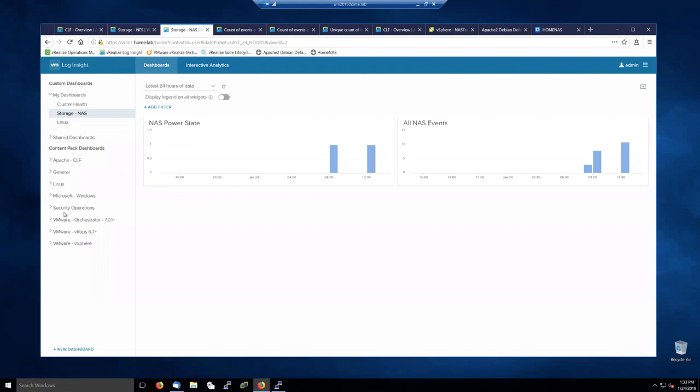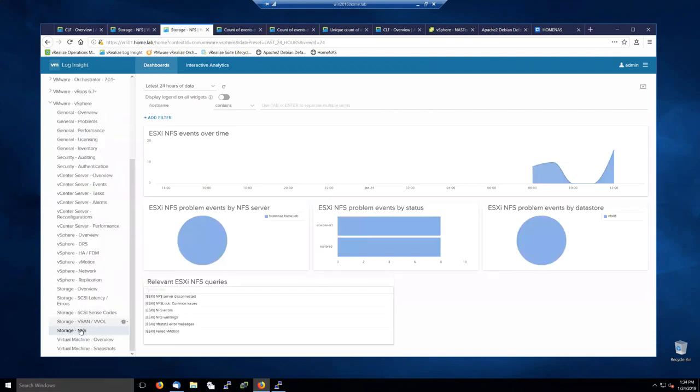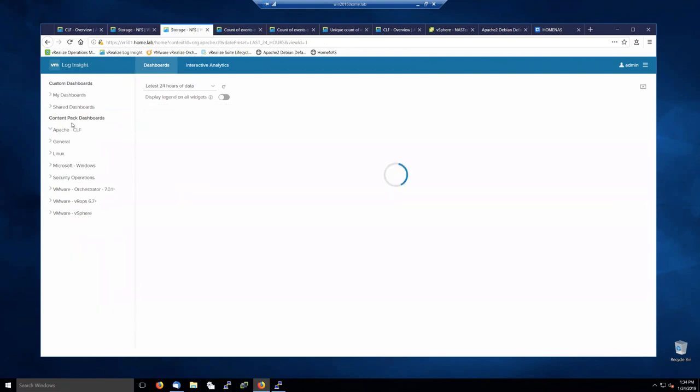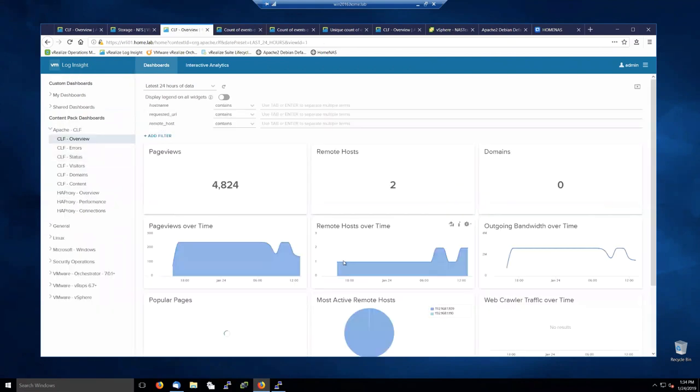We went up to the ESX host. The paths were down for NFS, disconnected and reconnected. And then with the paths being down, we went up to the virtual machine, and then we went up to Apache, and Apache stopped getting page views at exactly that same time. So that's kind of what I wanted to show.